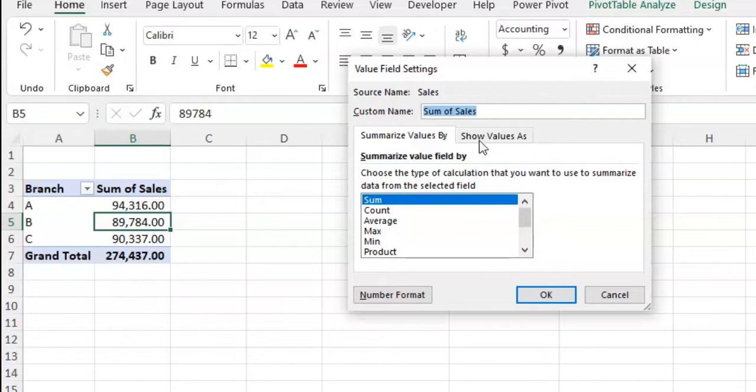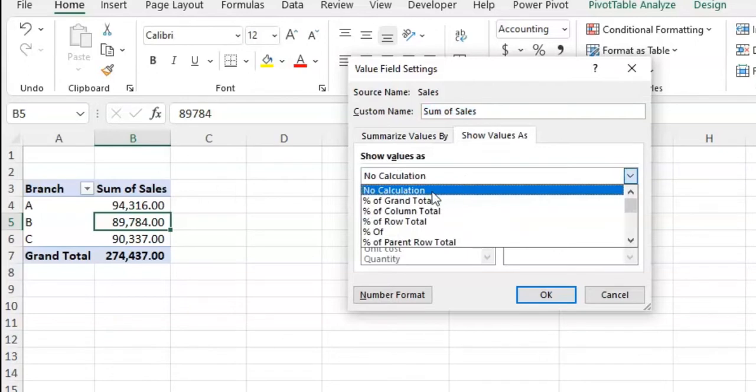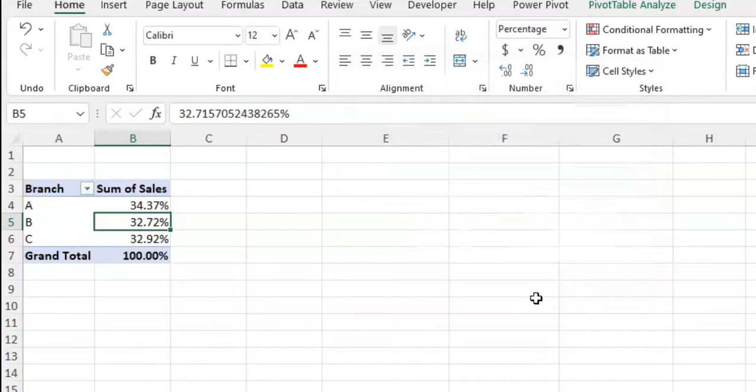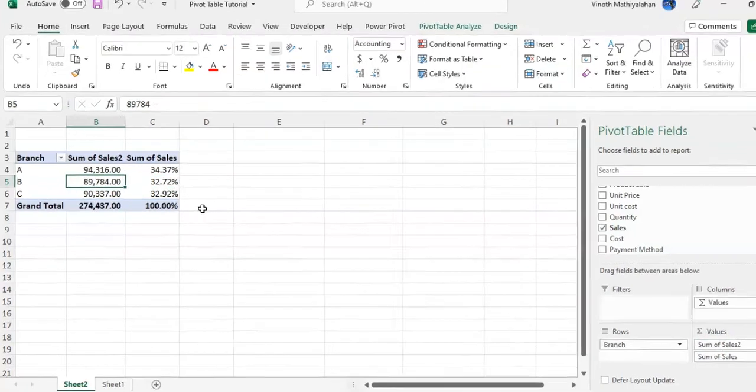If you click on the show values as tab, you can also show these values as percentage. So I'm going to select the percentage of grand total and click OK. Now the values are shown as percentages. You can also drag the sales field again to the values box to show the sum again.